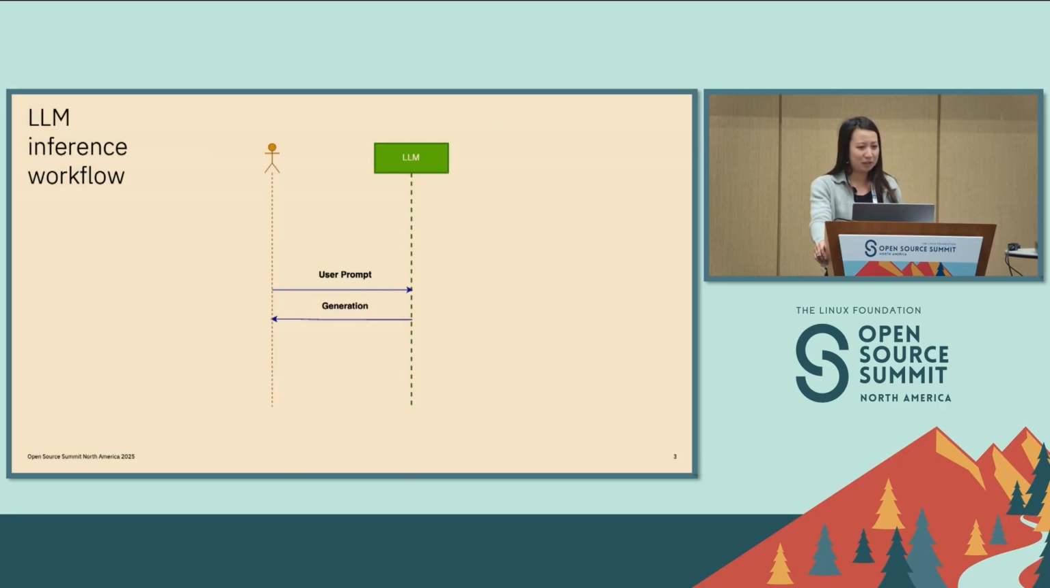So to start with, we start with the basic LLM inference workflow. So the user sends a user prompt to the LLM. It returns with the generation.